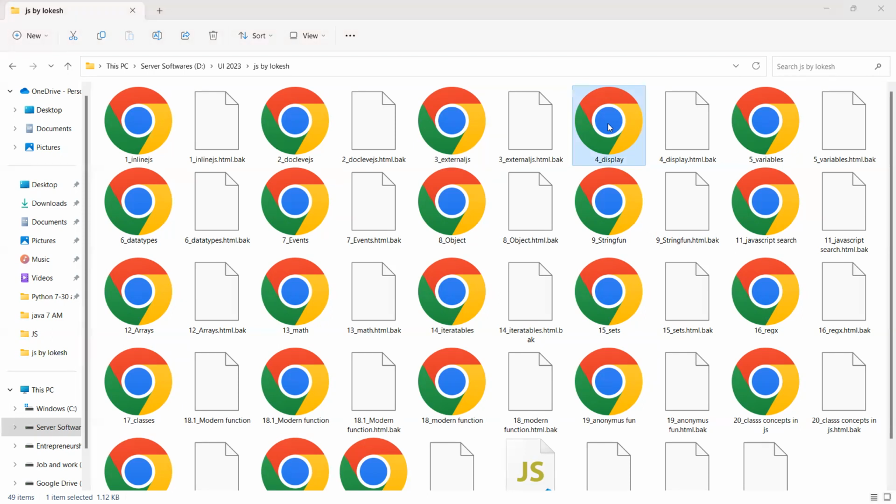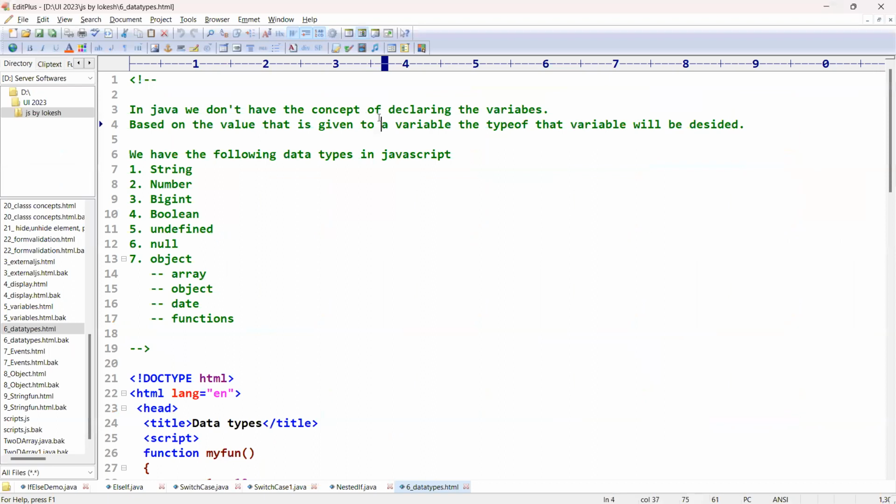Now we're going to discuss data types. In JavaScript, we don't have the concept of declaring the types of variables. Based on the value given to the variable, the type of the variable will be decided. We have the following data types in JavaScript. The first one is string. Second is number. Third is bigint.